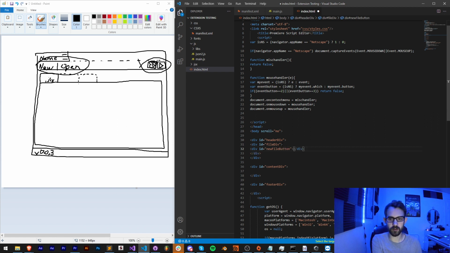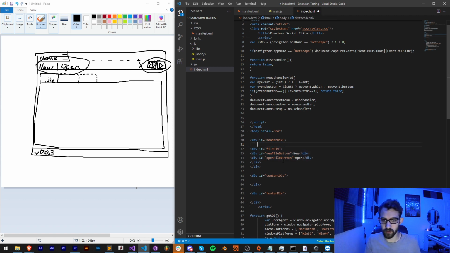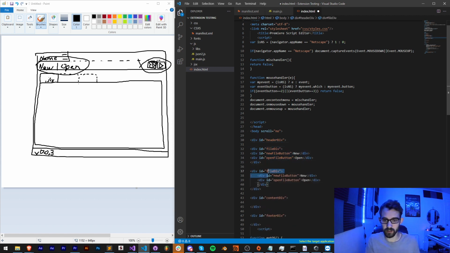And the inner HTML for that will be new. And then we'll do open. This will be our open file button. Then we'll create a second one. That's the file div. Now we're going to copy and paste it, and we'll have the debug div, because this is going to be like options and play, which are kind of debug options.